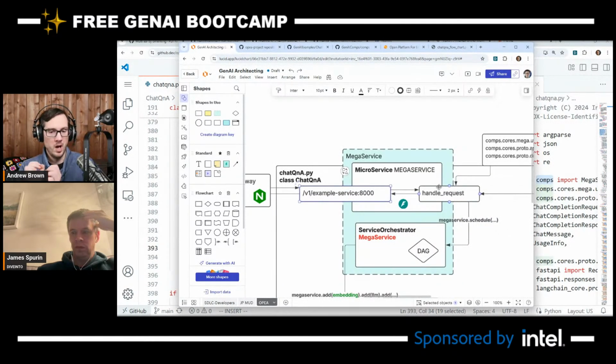This is where a lot of boot campers might have felt pain. Boot campers, if you felt pain on a scale of 0 to 10, 0 no pain, 10 really painful, for those that got to handle request, how much pain did you feel trying to figure out handle request?